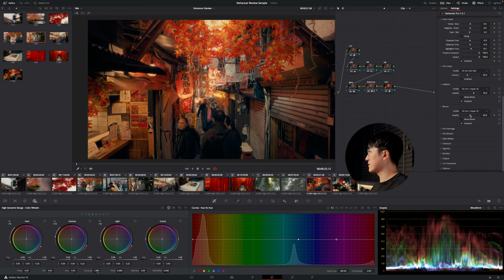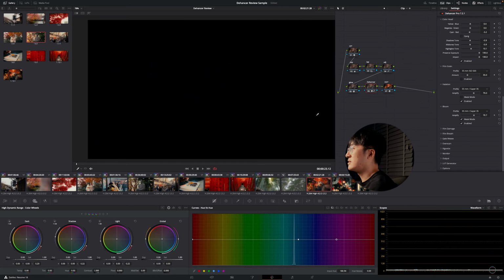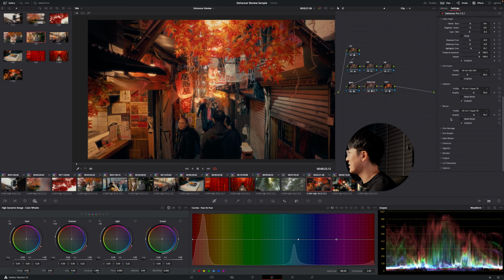This is what it looks like at 50%. This is what it looks like at 100%. Let's just go ahead and adjust it. Maybe something like this. No, that's way too much. Okay, let's just leave it here. Let's see if the mask mode works. Yeah, for some reason, it does not work here too. Not sure why that is.